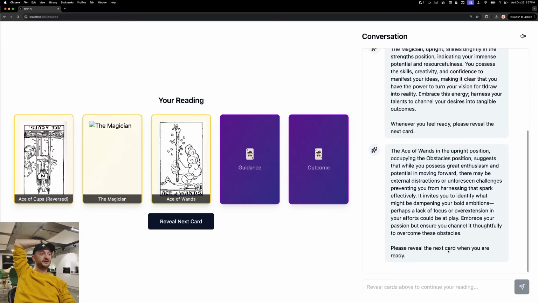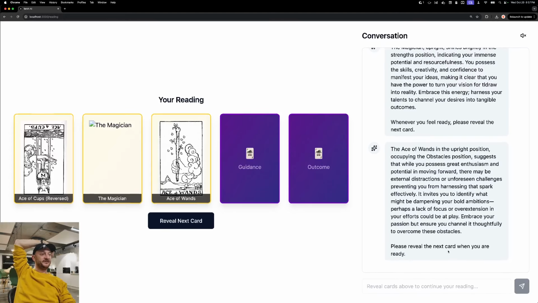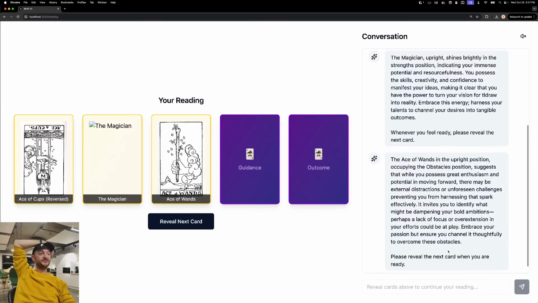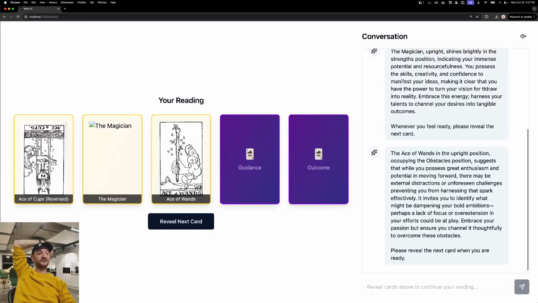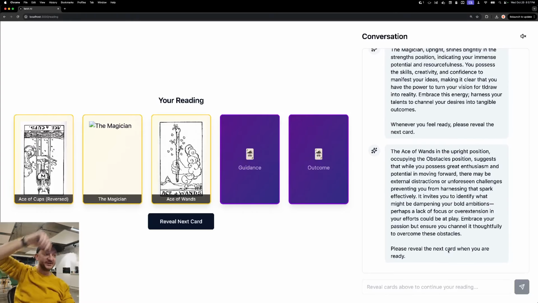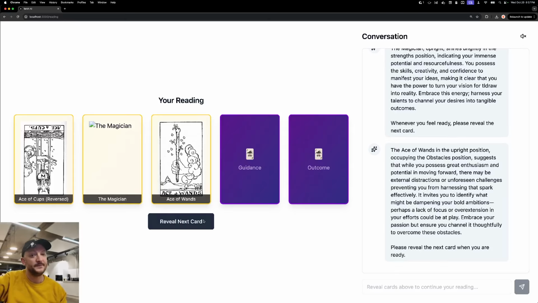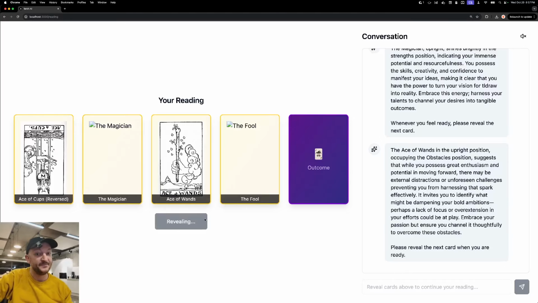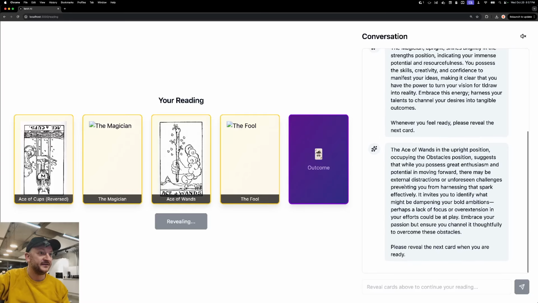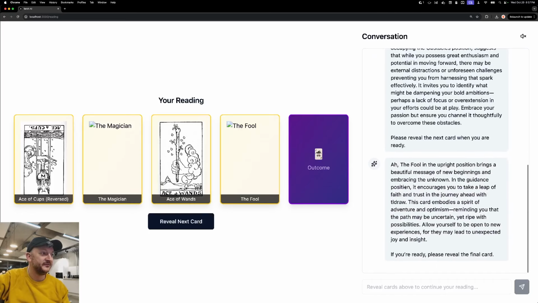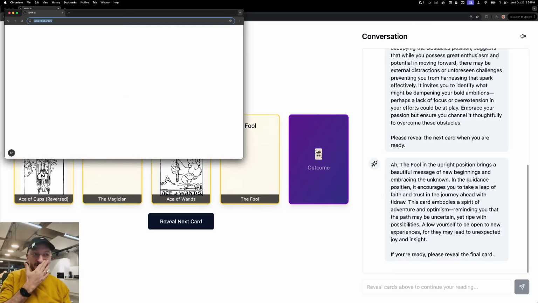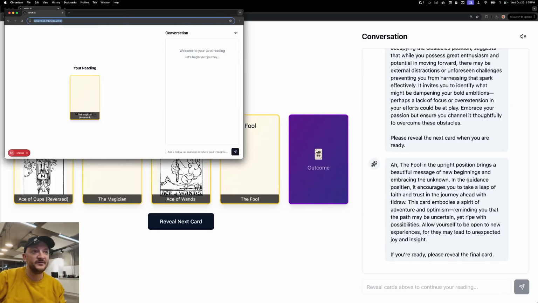And potential moving forward invites you to identify what might be dampening your bold ambitions. Perhaps a lack of focus or an overextension in your efforts could be in play. Embrace your passion, but ensure that you channel it thoughtfully to overcome these obstacles. It's not bad. Gotta say, not bad. I can see why people pay for this, but I don't need to. I have the AI. It's running it in headed mode. That's annoying.